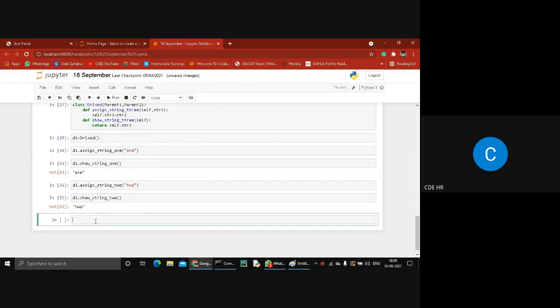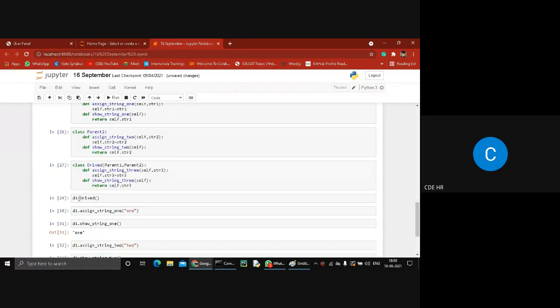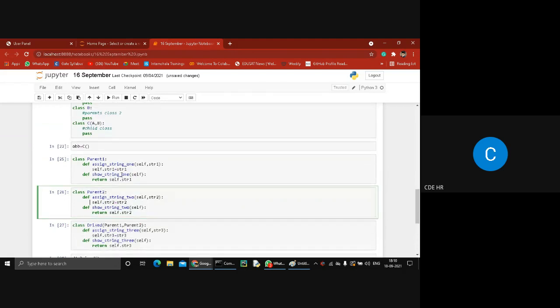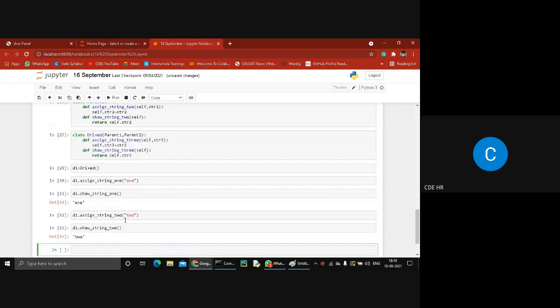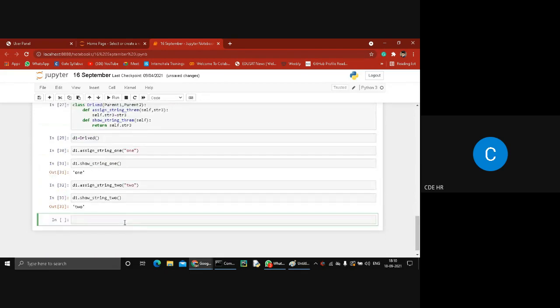Again, the same thing. We create an object of this child class, but we fetch the data of the parent class, and also the data of parent class 1. Now it's time to fetch the data of my derived class. So again we have to assign the data: d1 dot assign string 3, which contains one argument, 3.